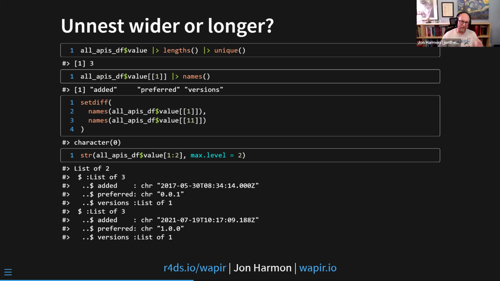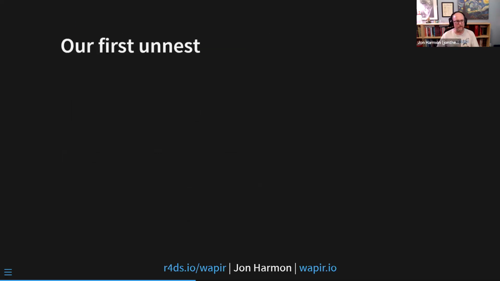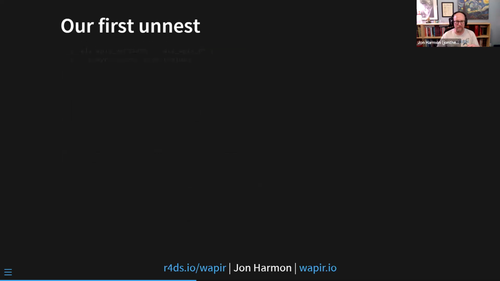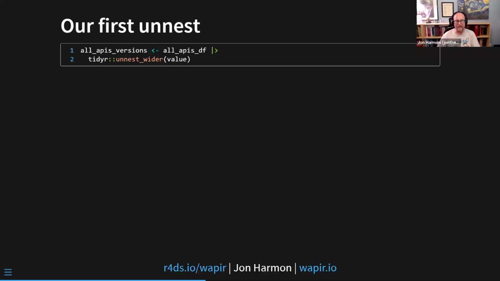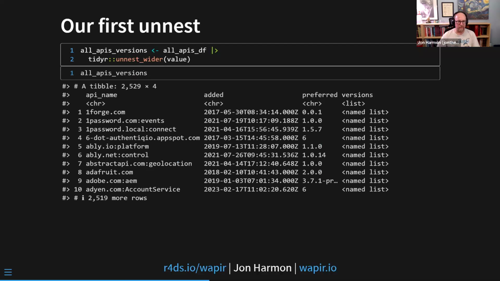I think it's worthwhile to really dig in and make sure you understand, okay, yeah, that makes sense. Let's go wider. And so if we do that, we can use tidyr's unnest_wider. This is a very useful function for expanding things out to get more columns.